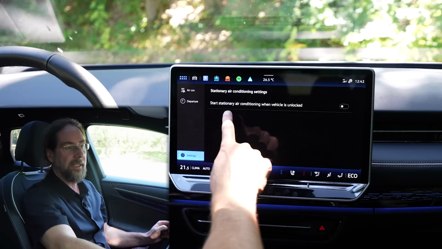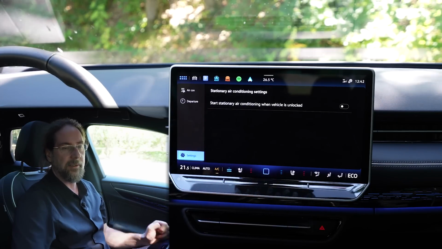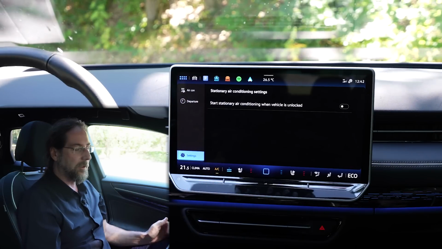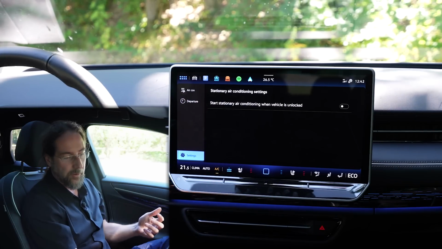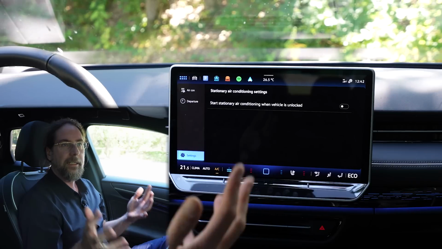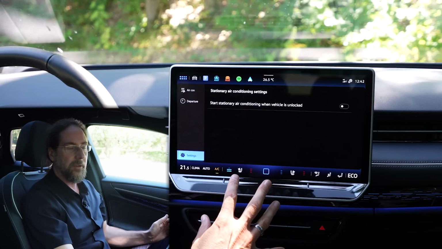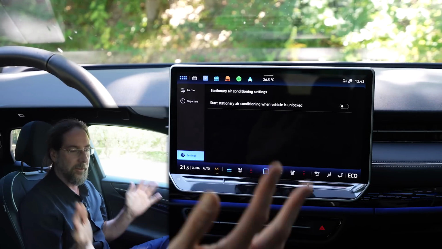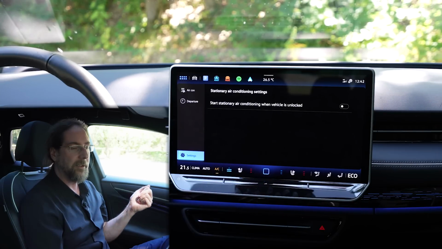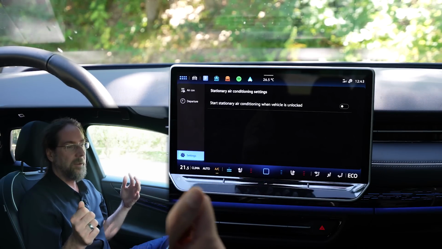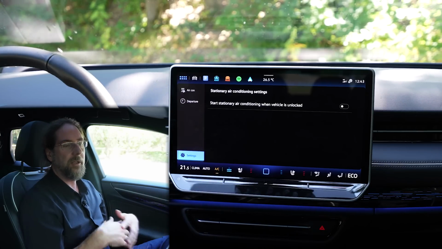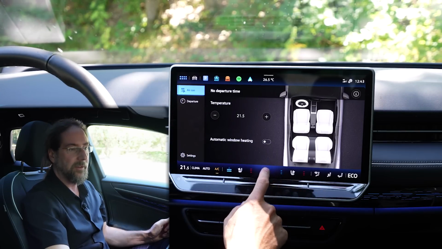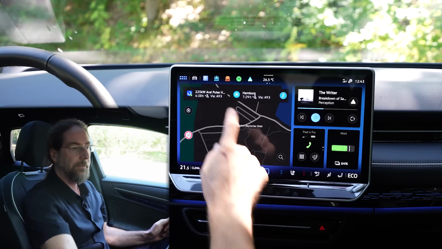I have only one setting, start stationary air conditioning when vehicle is unlocked. That means usually when you get into the car, you have to press the brake for the ignition or the button down here, and then ignition is on and your air conditioning is working. If you have this on, when you unlock, air conditioning starts with the setting that you had when you left the car. That means when you, for example, unload stuff from the car, the air conditioning is running the whole time. So it all depends if this is something for you.